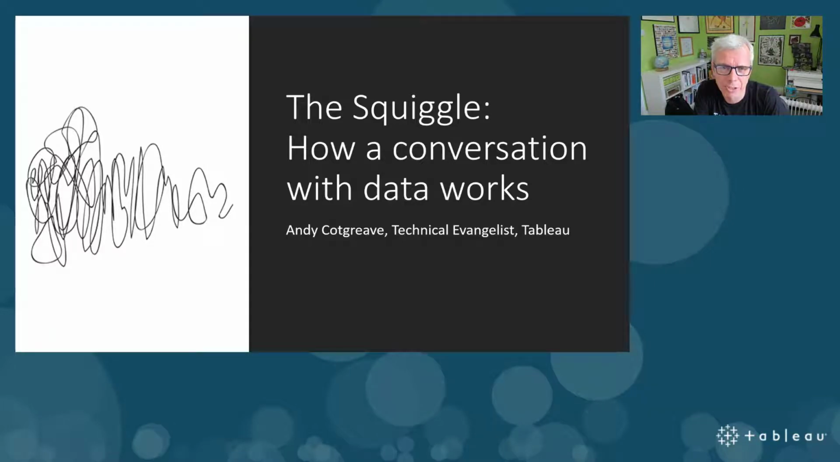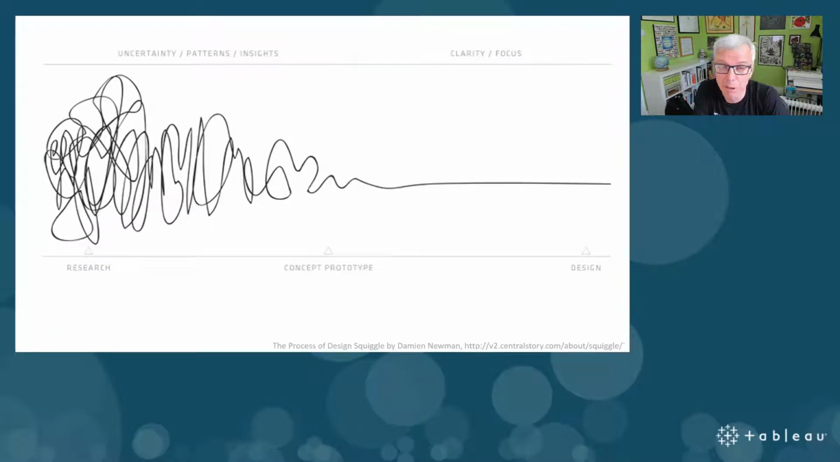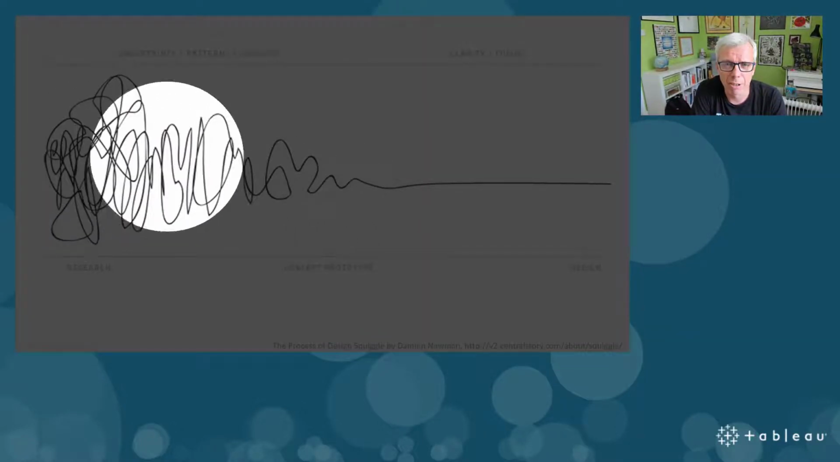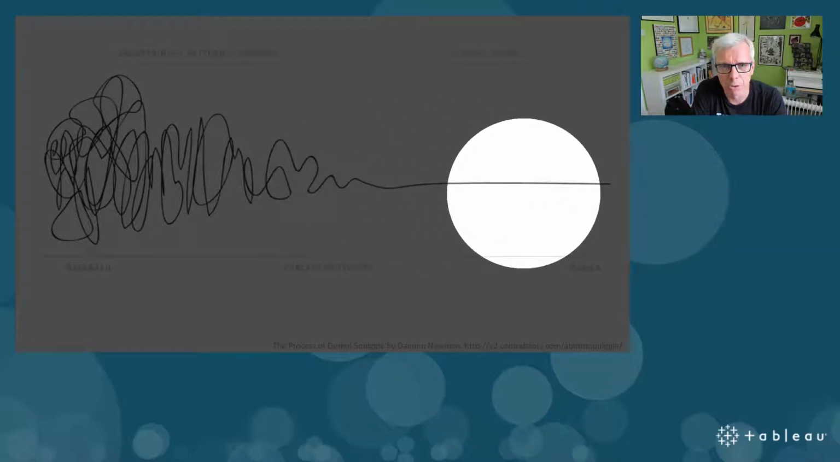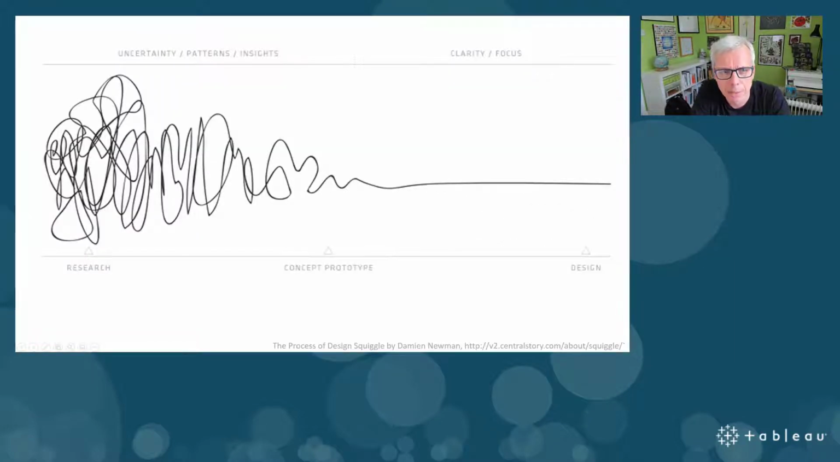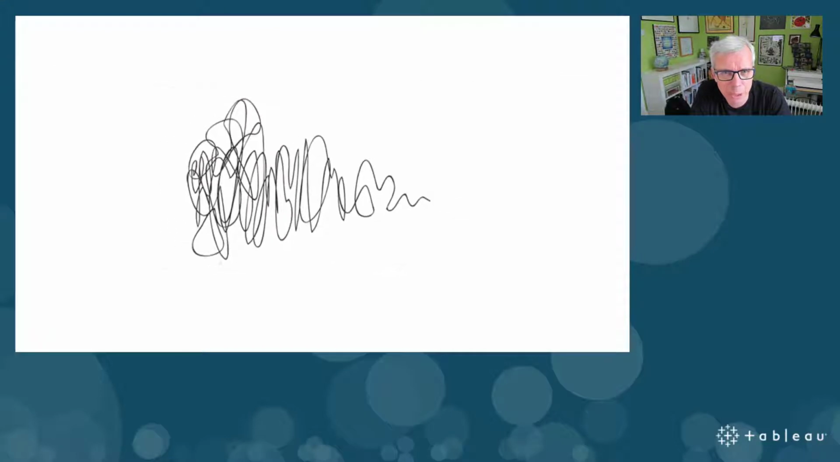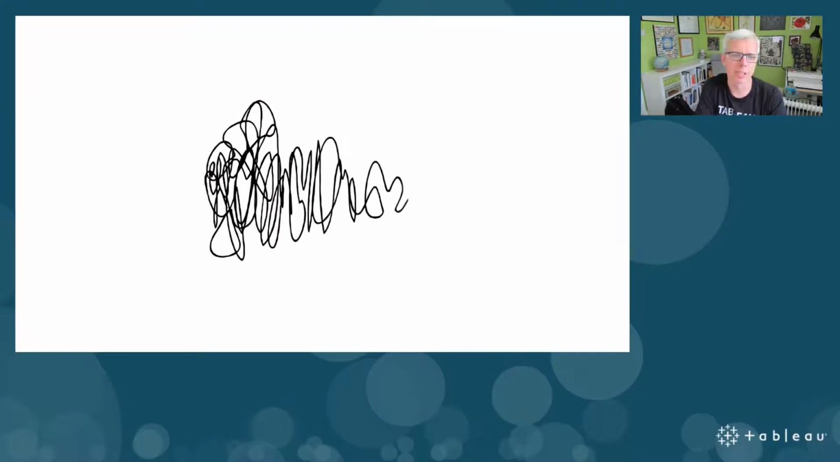How does a conversation with data actually work? This is the process of design squiggle by Damien Newman. It represents how he works with clients. Everything starts in a mess. Eventually they work, iterate to a prototype, and then work through to completion. Great. But actually this squiggle represents how data conversations work too.